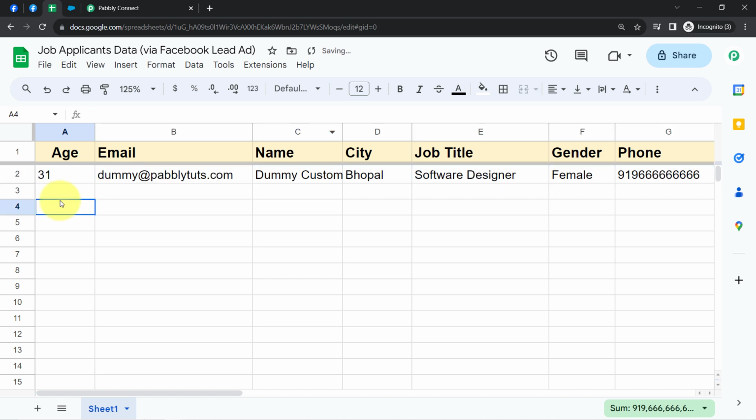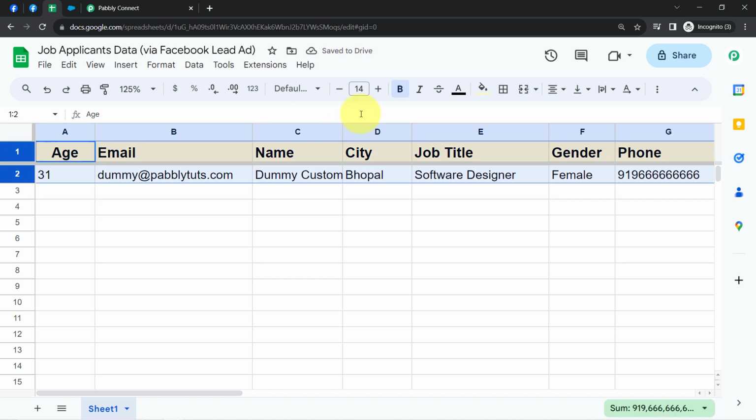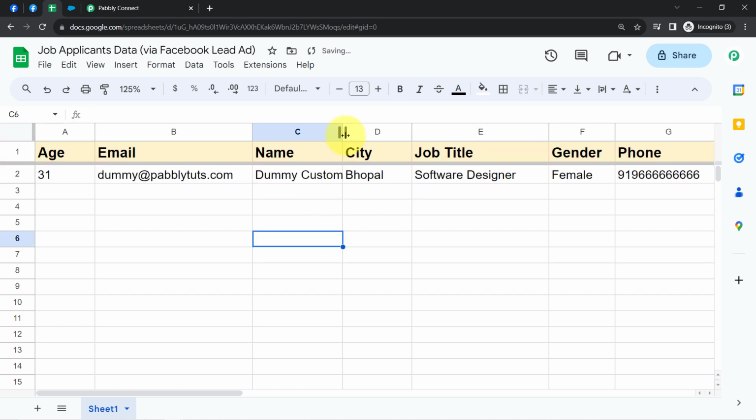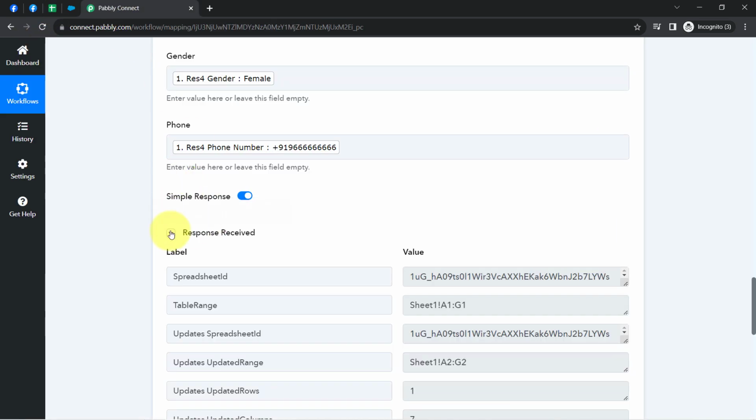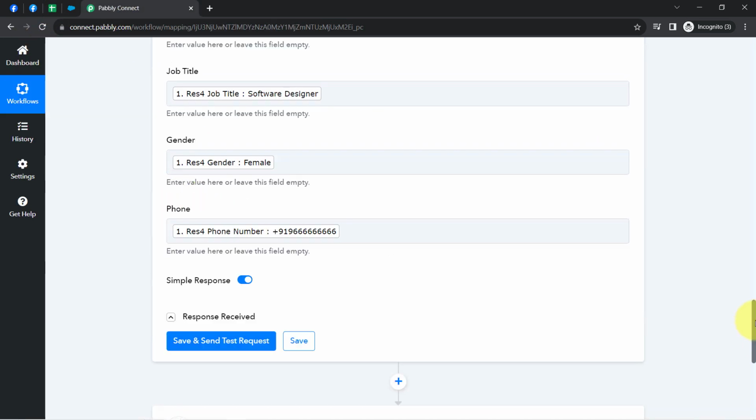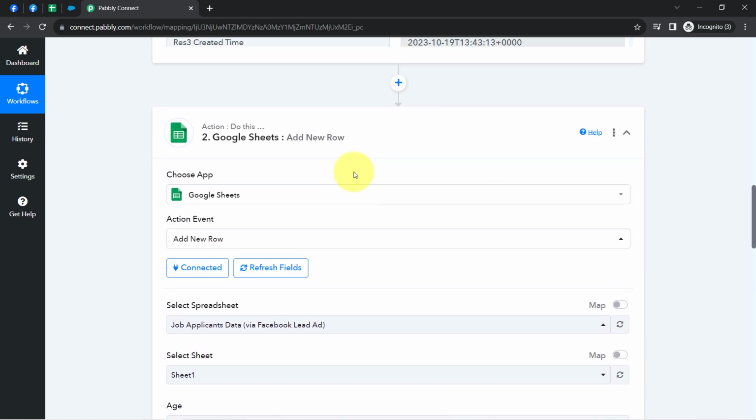Alright, so I have the age as 31, I have the email address as dummy@pabblytudes.com, the name as dummy customer, the same city, same job title, the same gender, and the same phone number. Okay, so the presence of this data clearly shows that the connection in our spreadsheet and Pabbly Connect is working absolutely fine. Okay, so now onwards what will happen?